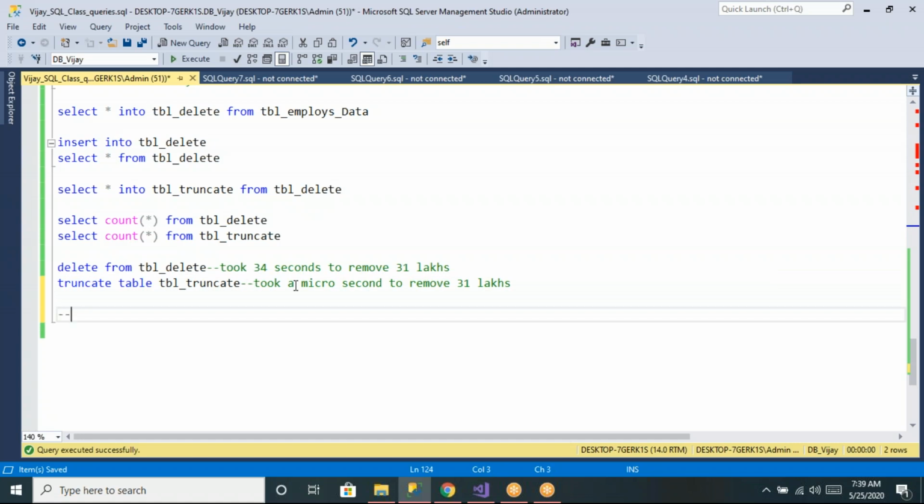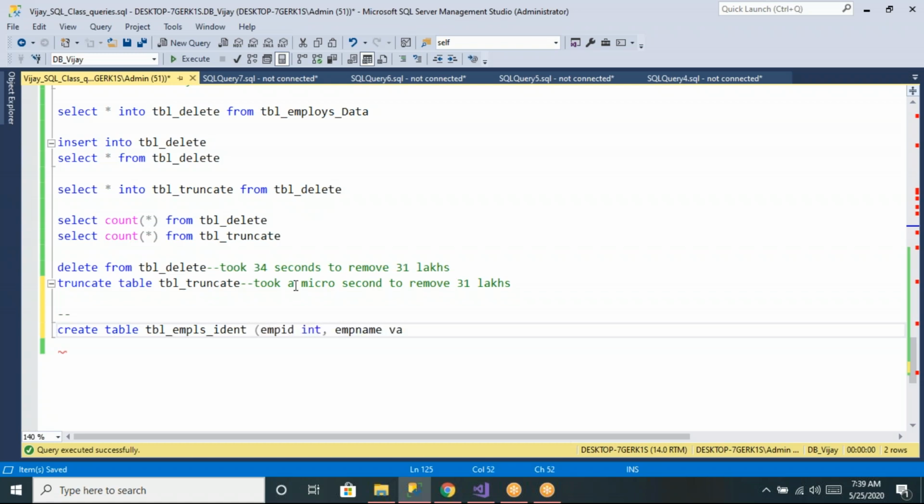Let me create one table in order to explain with an example. Let us say table underscore employees, some table name. Let us say empid integer, empname varchar.